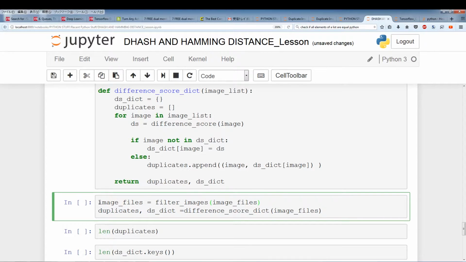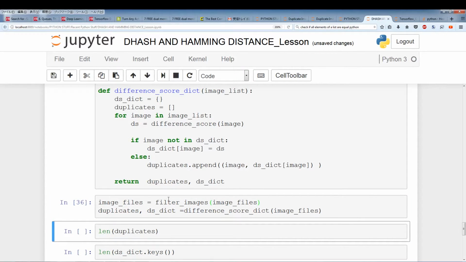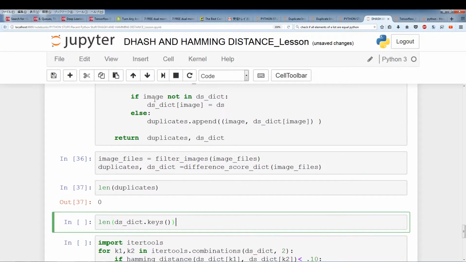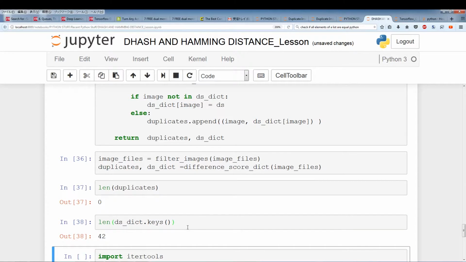Image files just filters for any 2D images, and this, of course, just runs the function above. All right, so I run this. It'll take a little bit, and we should have, of course, no duplicates. Let's check how many keys there are. It should probably equal 43, that's how many pictures we had. Oh, okay, so we have 42.